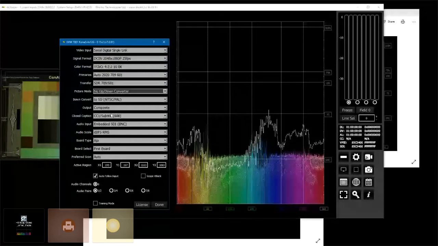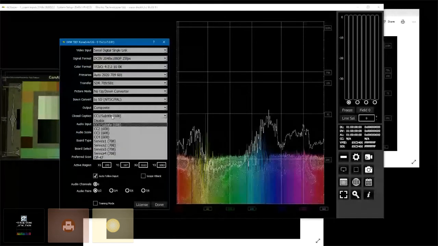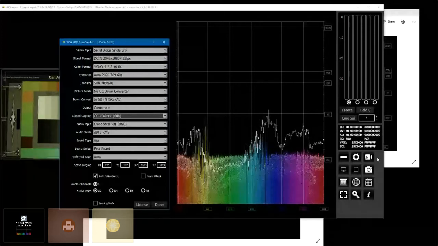We have full support for decoding 601, 608, 708, and OP47 captions. They appear over here as present and what's present, and then we actually draw the captions on the picture.